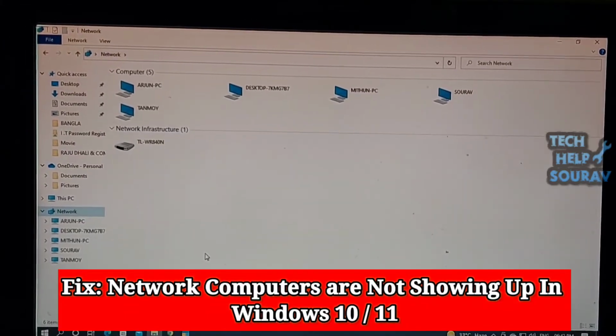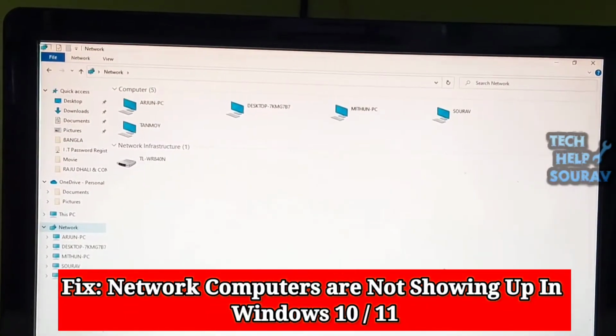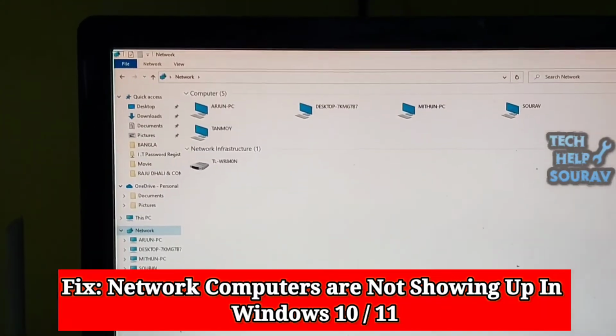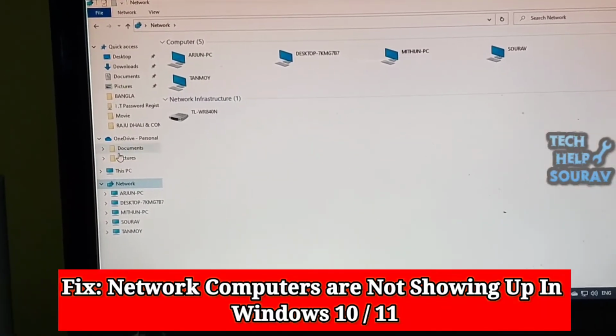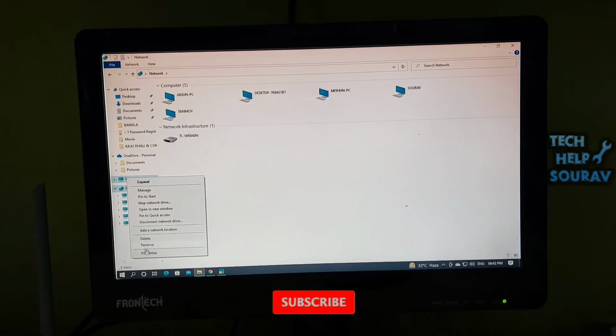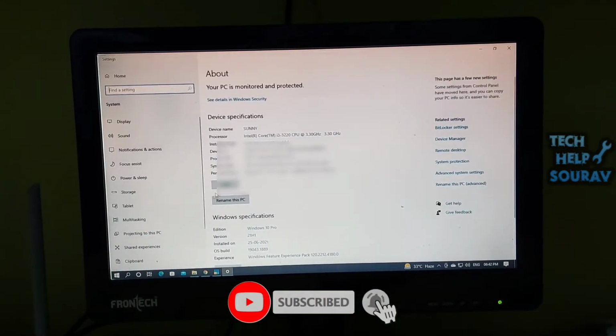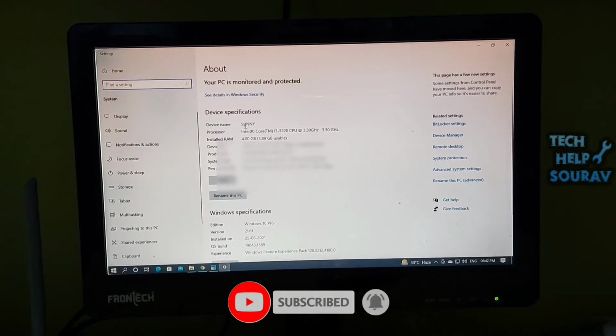Today in this video I'm going to show you how to fix Windows 10 computer not showing up on the network name. My PC is not showing the network name, but it was showing earlier. Everyone is showing the network name and no one can see the network name. Check my PC device name showing Sunny.